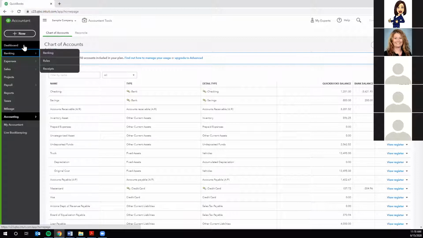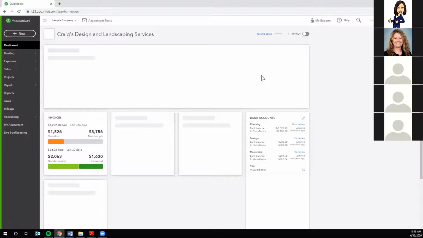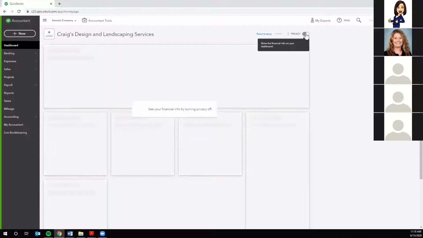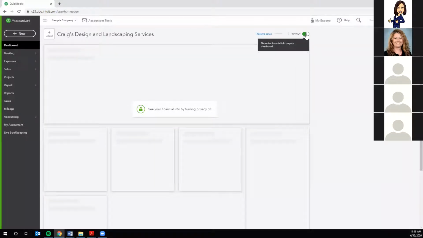If you're on your dashboard and somebody walks up to your desk and you really don't want to share the information on your dashboard with the person that's coming up, you can easily click the privacy button. Leave your QuickBooks file up and open, but it hides all of the financial information.